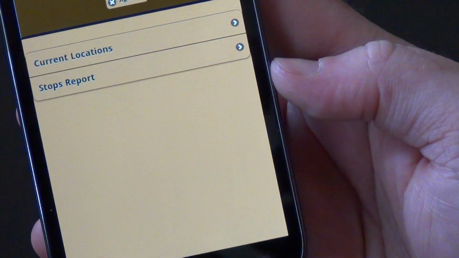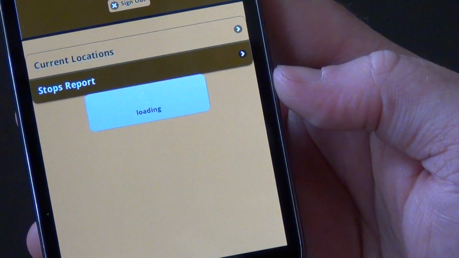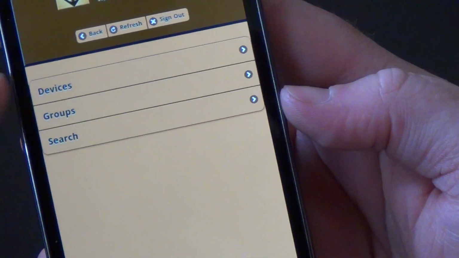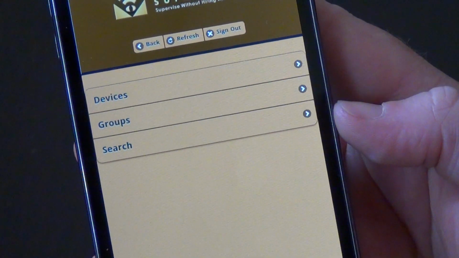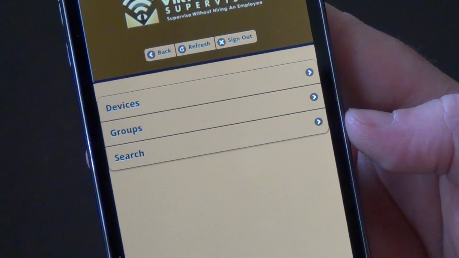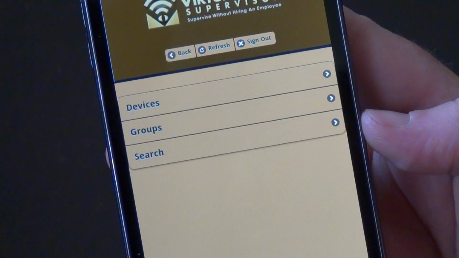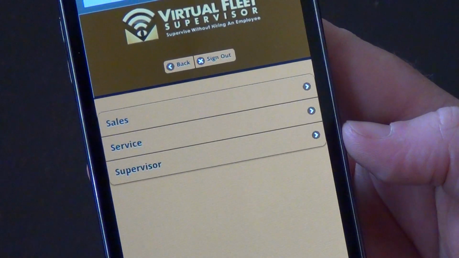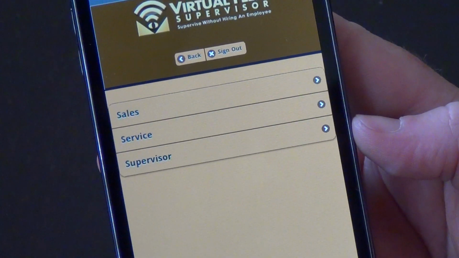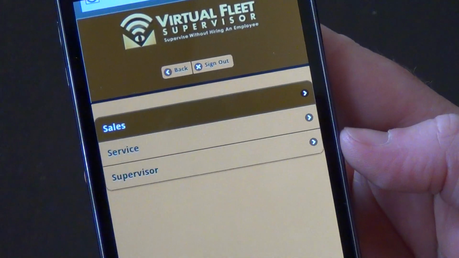Now let's look at the stops report. When we click on the stops report, once again, like the current locations, we have three options. We can view all the devices, search for them by groups, or search for an individual vehicle. In this case, we're going to search by groups just to show another way. So we'll click on the Groups button. Now we're going to see the three vehicle groups that we have here. In this case, we'll click on Sales.